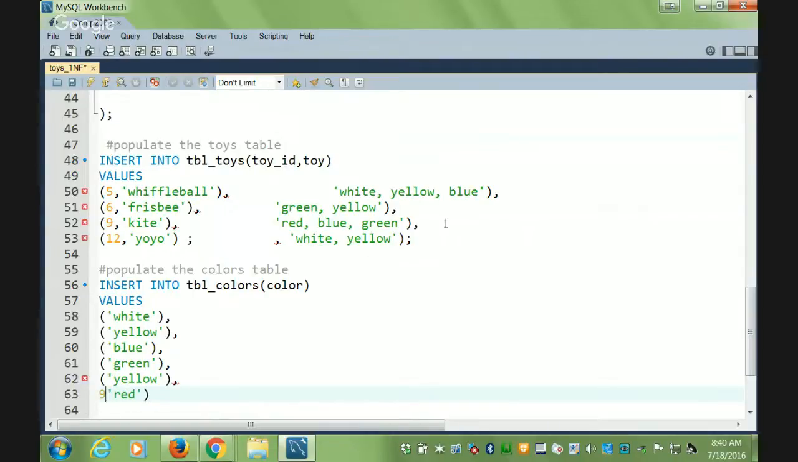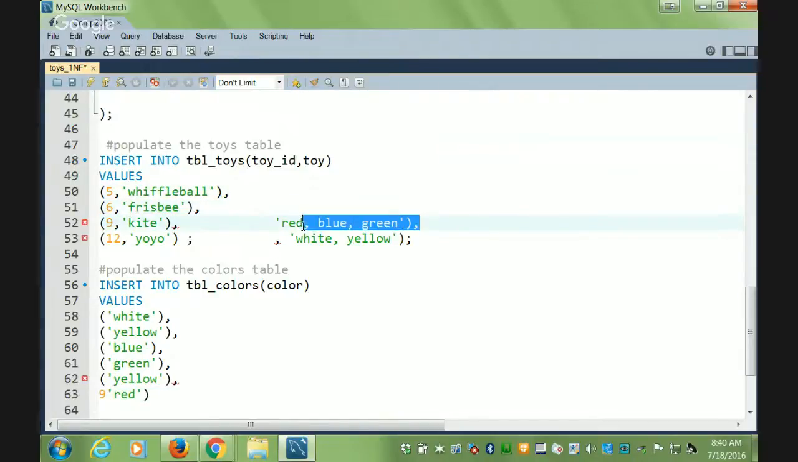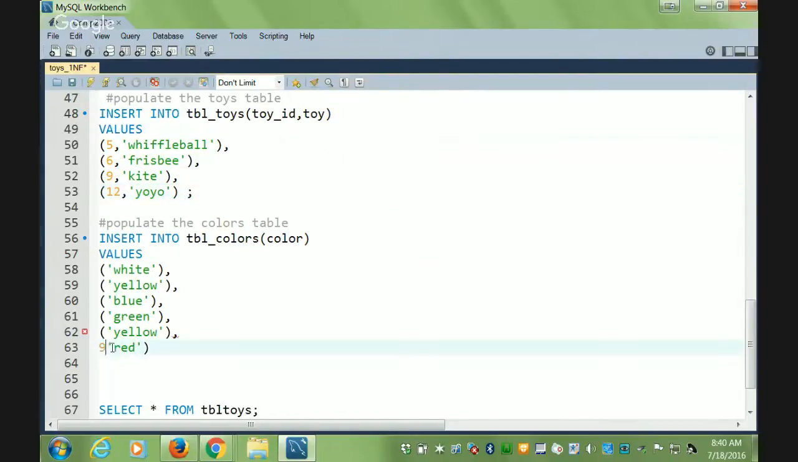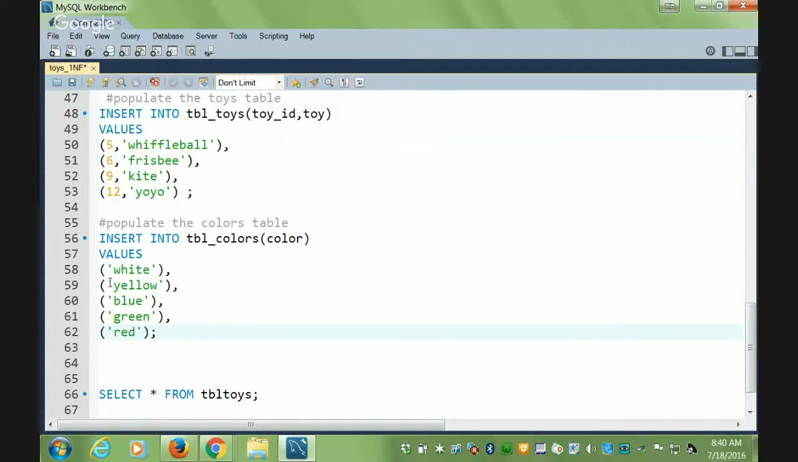Okay, so white, yellow, blue, green, yellow, red, blue already done, green already done, white already done, yellow already done. Okay, remove. Remove, remove, and remove. The colors ID table is ready. Each color is occurring exactly once. Two yellows? Can't have two yellows because I have to keep each record unique, one color ID, one color. Have I missed something else or are we okay? White, yellow, blue, green, red.